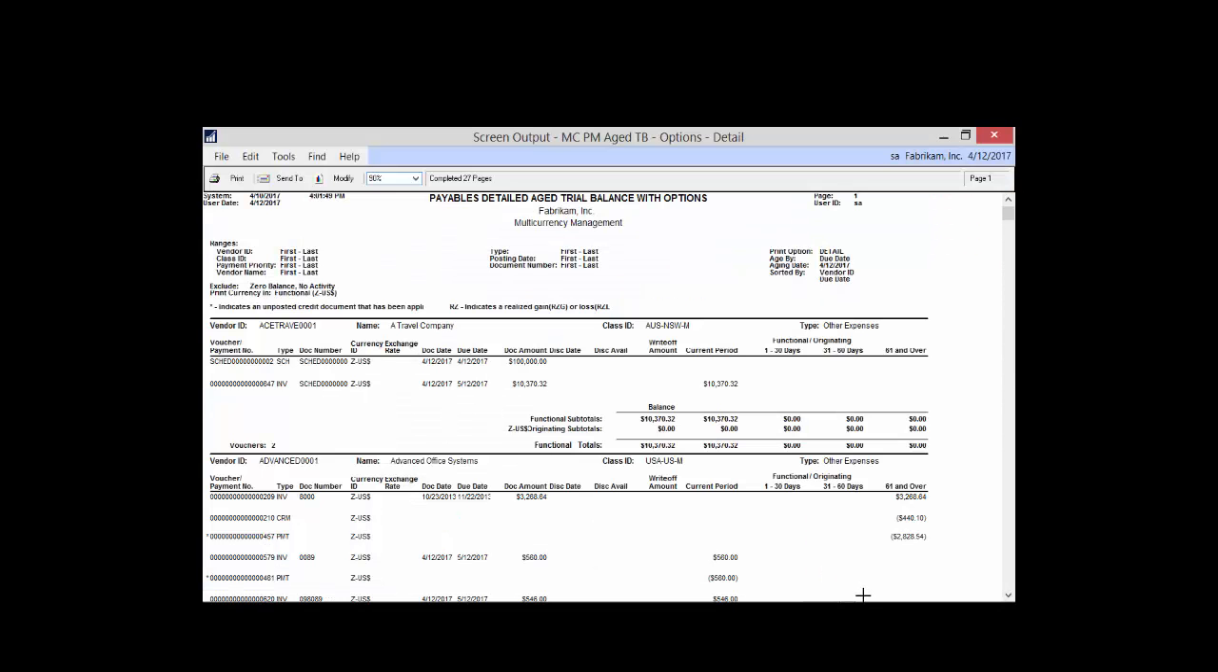And now this is what my payables aging looks like. I have that one payment for $10,370 on my aging. The rest of that amount is on the balance sheet in the other account. So this is how I can take a payables invoice and reschedule it for a number of different payments out into the future.